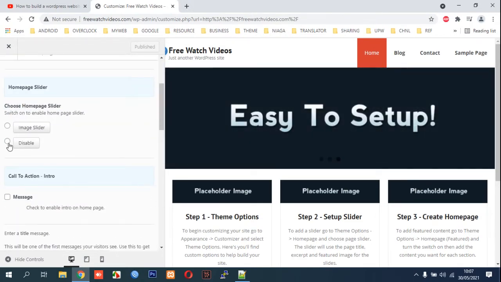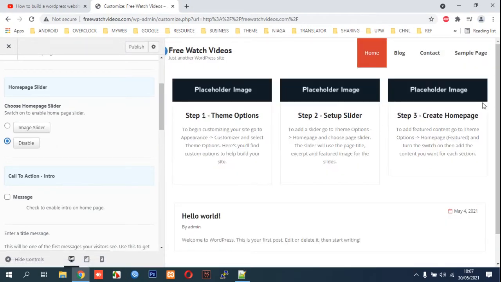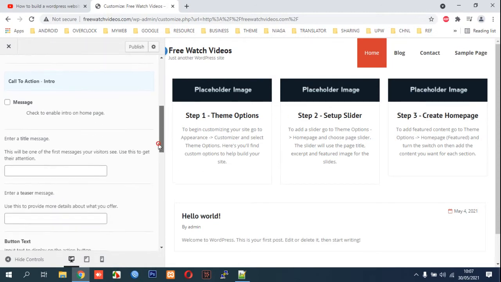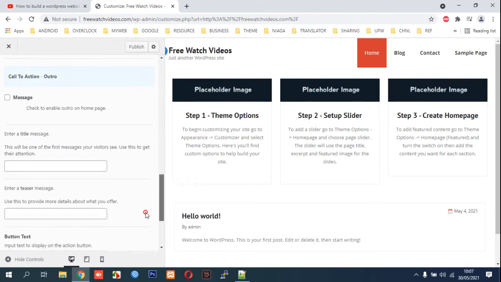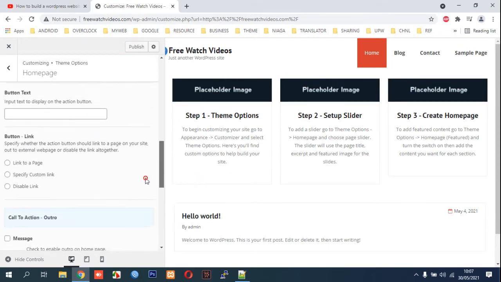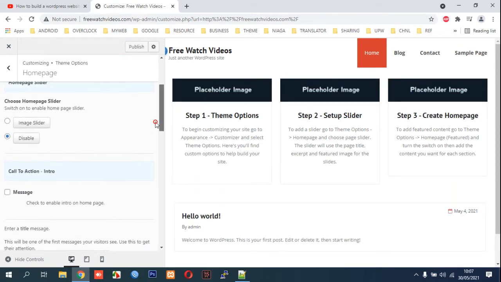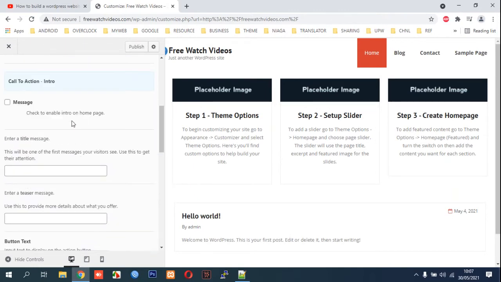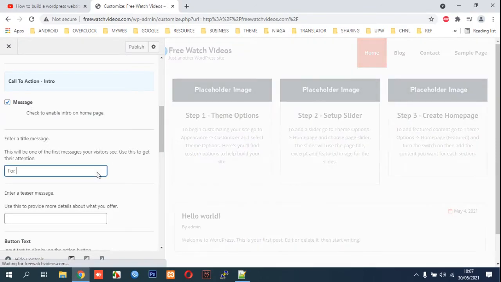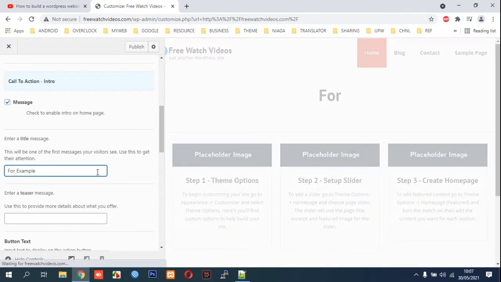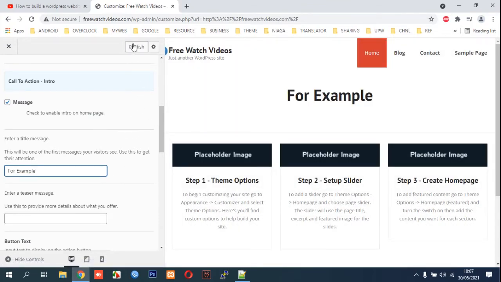Let's try to click disable this. You can see the slider is gone, and you can find another appearance in here. Let's see if we can click the message. Like this. We can just click publish to finish our edit.